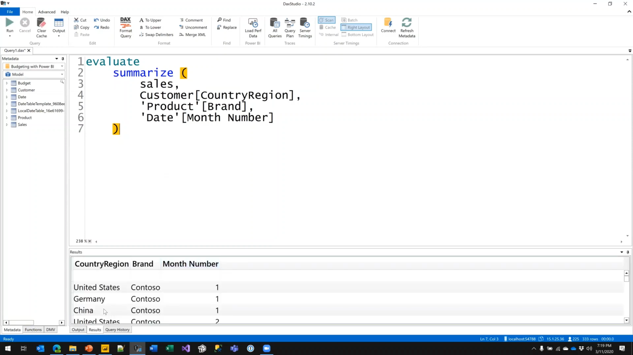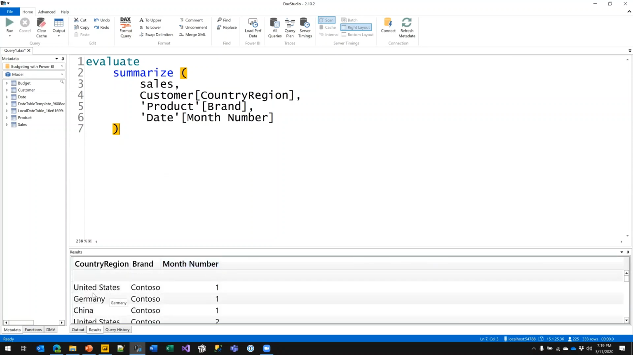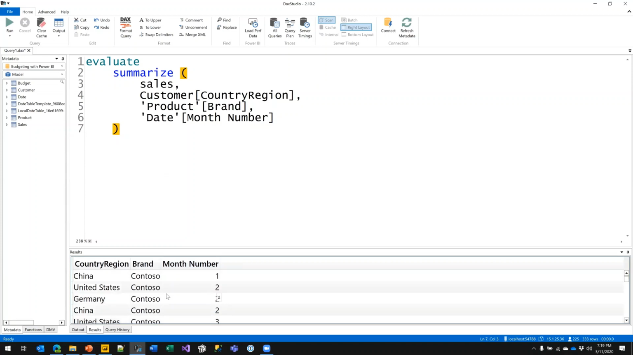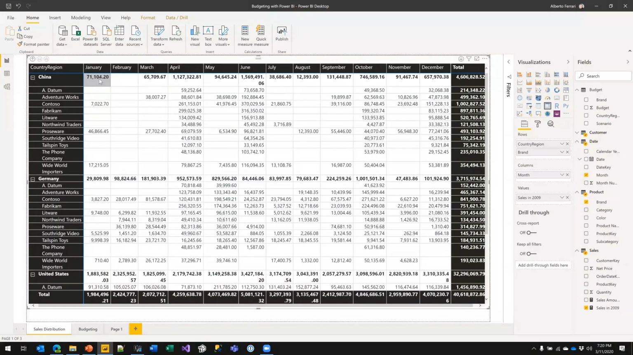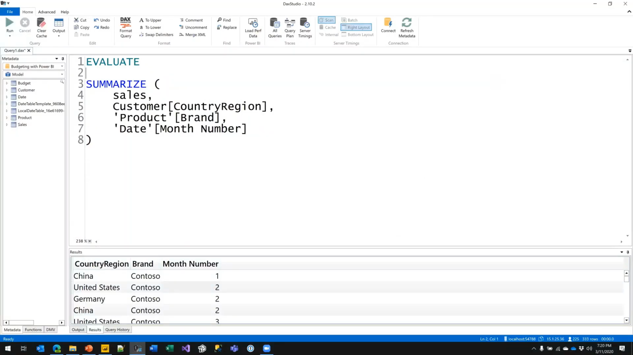I run this query, you see that I already have my first result: United States Contoso January, then United States Contoso February, and so on. This is already good because it shows country, region, brand, and month, but I'm missing sales. What I have as a further information here are the sales in 2009. So I need to add a new column. Let's call it sales amount, which is the value of sales amount.